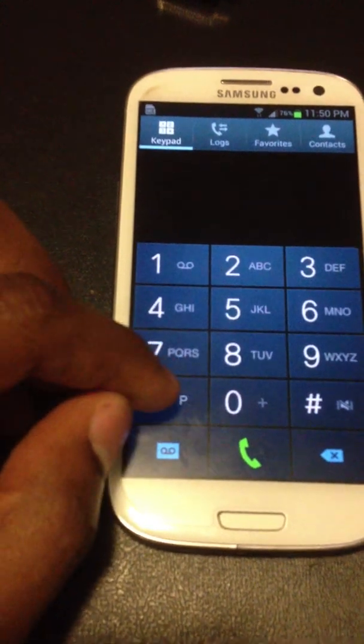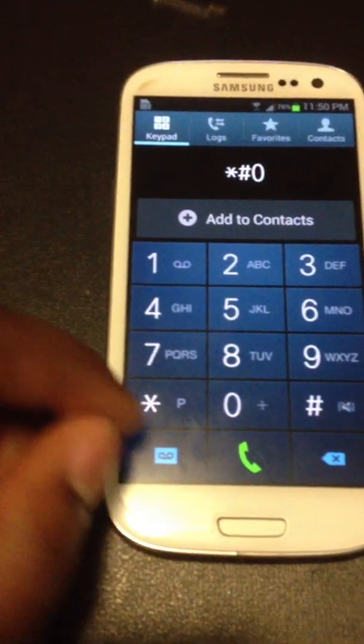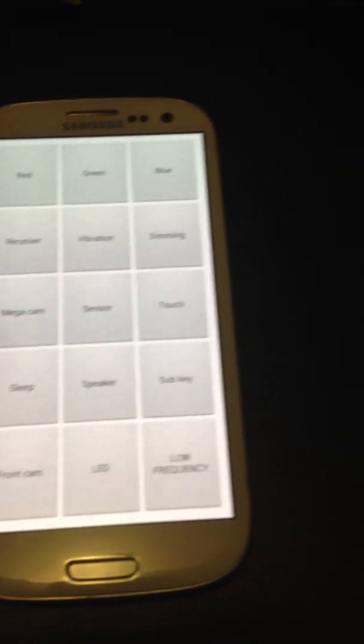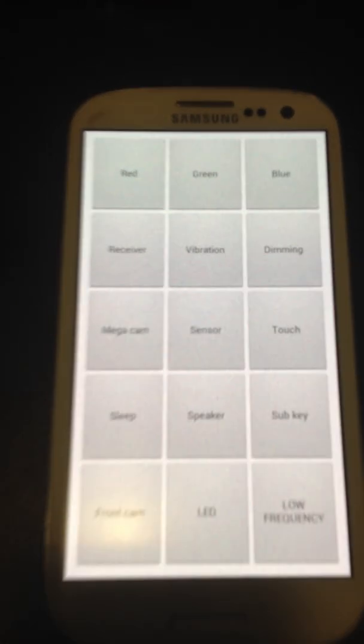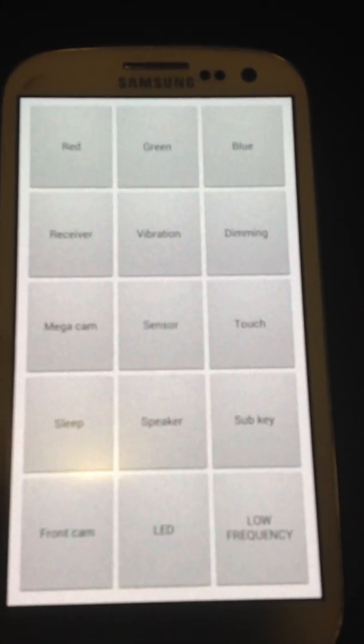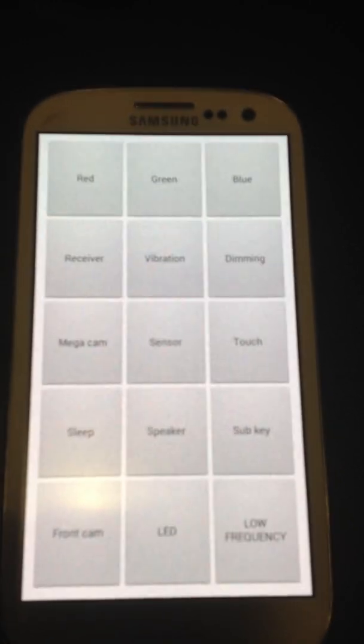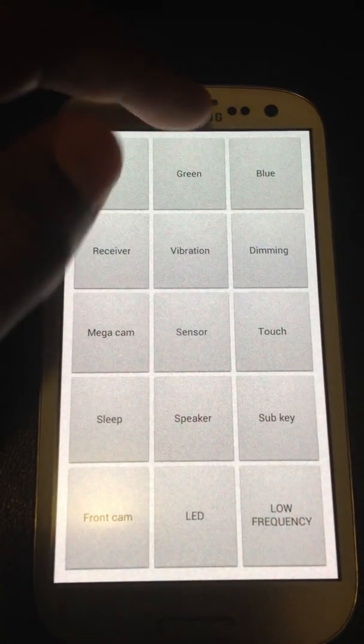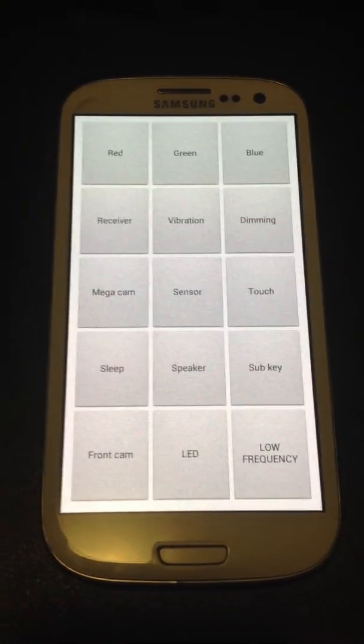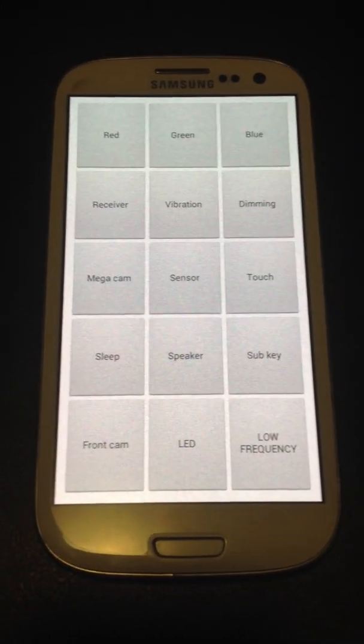You can just simply press *#0*#. Then this screen will pop up. Here you can just tap on any of these and run a test, like green, to see that there are no dead pixels on your screen. This is helpful if you just installed a new screen onto your phone and you want to see if the screen is good or if there are any dead pixels or whatnot.